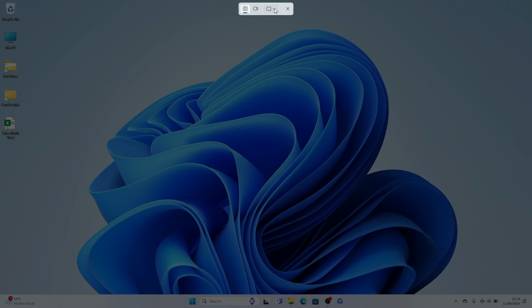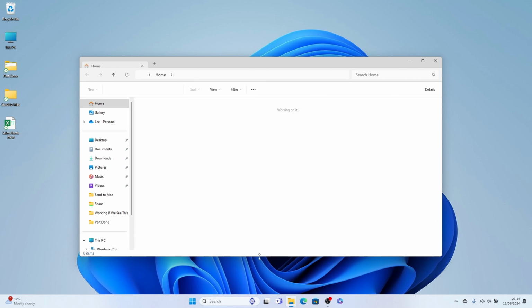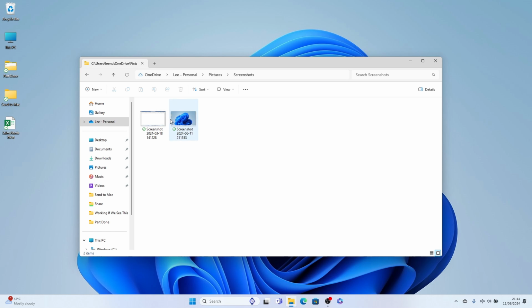Then you can select the last one on the list here, what you want to take. So you can take a rectangle, a window, a full screen, or a freeform. So let's select a full screen, and that'll take a full screen screenshot. So let's go to our documents here, select pictures, and then you'll see screenshots here. Go into that, and there you have it, a screenshot of the desktop.